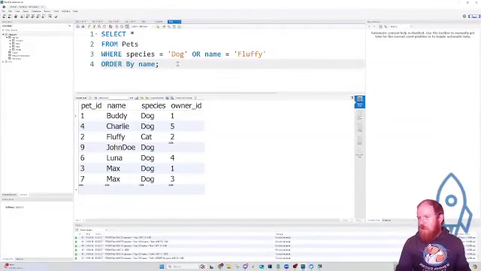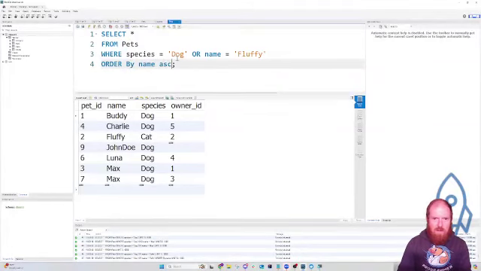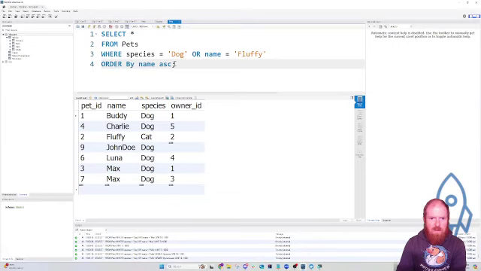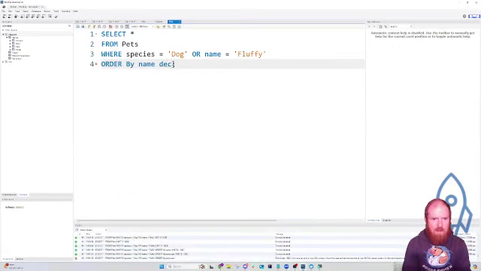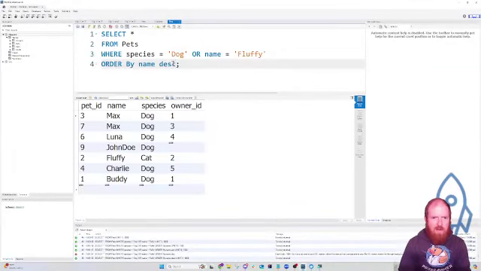I do want to show you some advanced queries, and then I'm actually going to save a lot of these and put them whenever I post the video. There you go. Ascending and descending. So descending goes backwards.